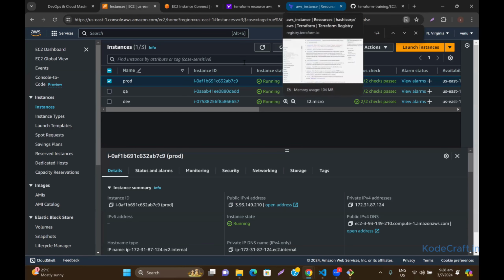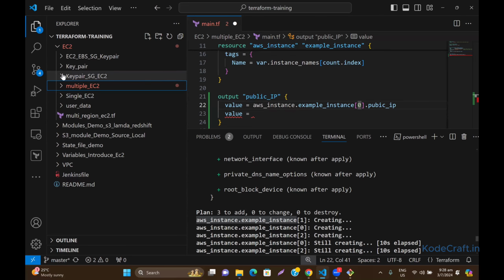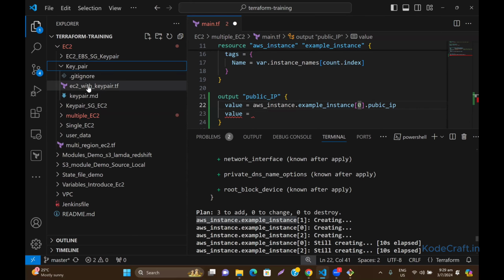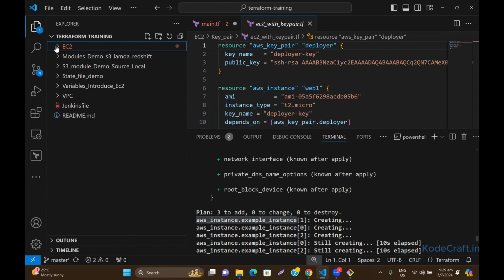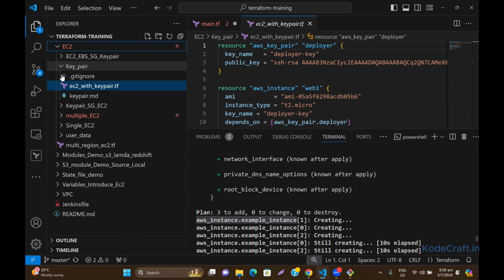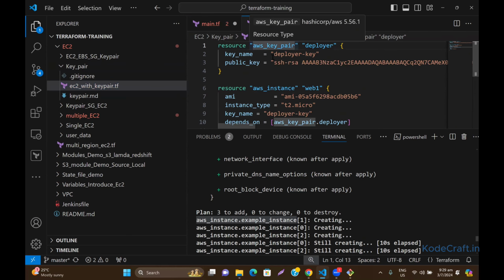Now, the next thing is, let us create key pairs and then attach those key pairs to the servers. For that, here I have a key pair. For simplicity, EC2, key pairs. Again, key pair is a different resource altogether. The way we represent EC2 is aws_instance; in the same way, in order to create a key pair, we have to use aws_key_pair.